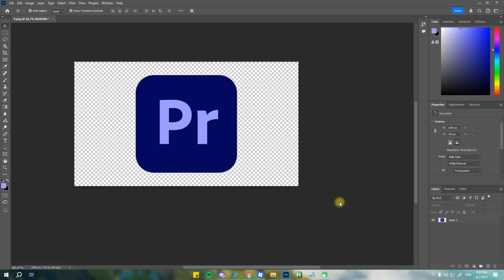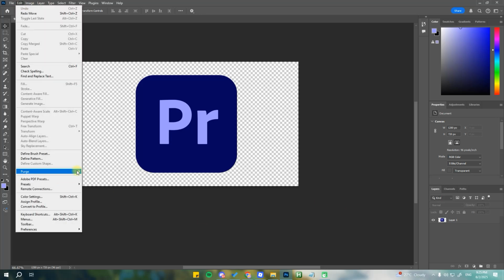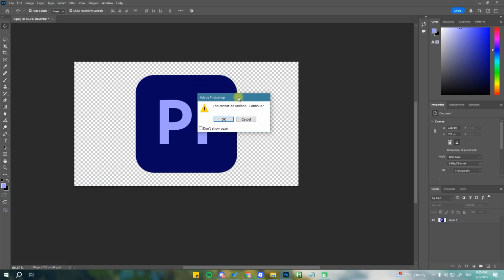First way is to open up Photoshop and let's go to the Edit tab at the top left. Go to Purge and you're going to click All in here. After that, this window will pop up. If you want to continue, just click on OK and that should clear the cache of your Photoshop and help in solving the problem.